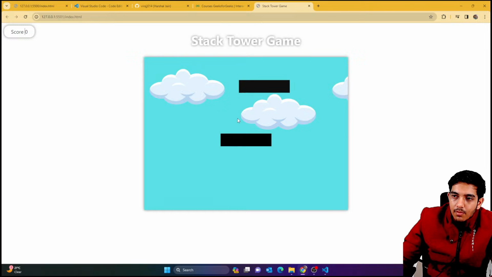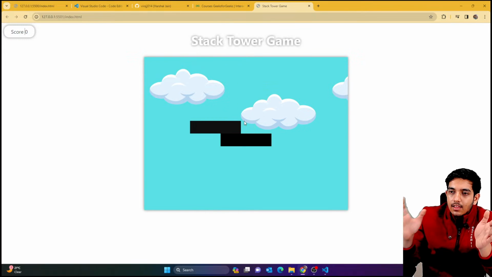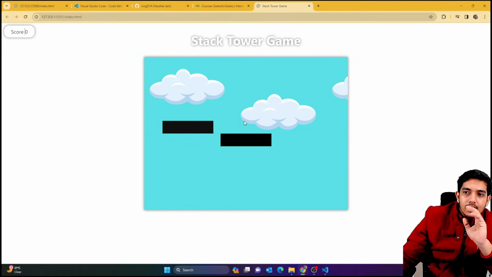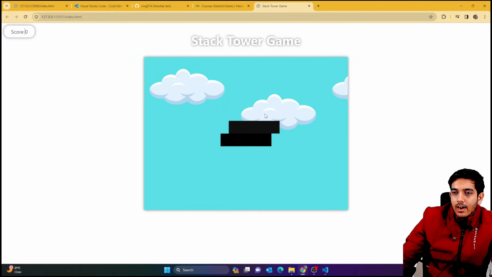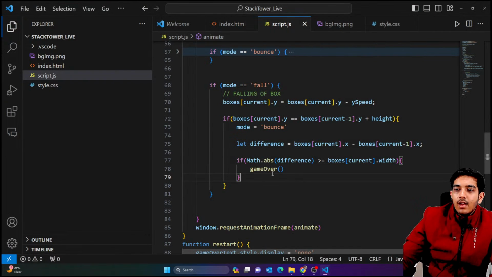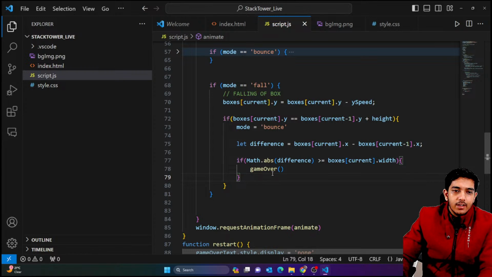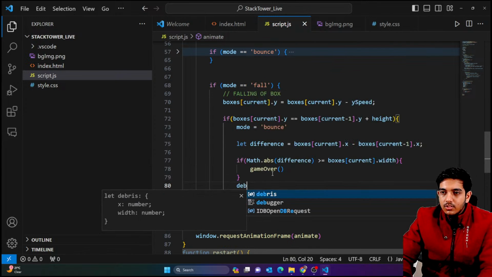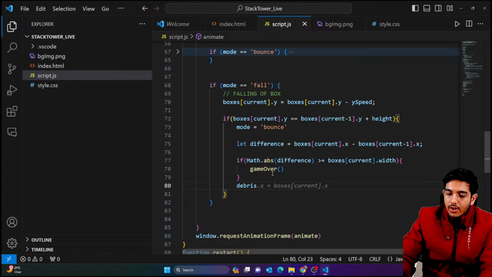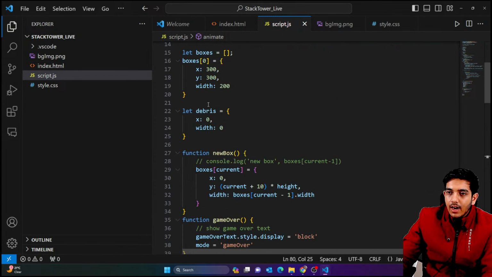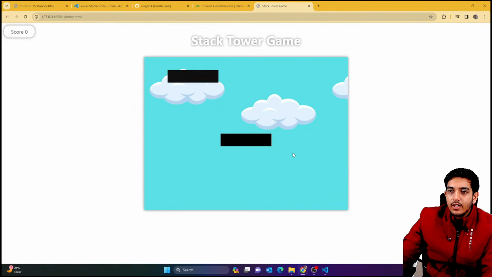But if I have some lesser width, you can see that if the x difference is lesser than the width of the box, current box, then what you have to do? Then in the else case, you have to create a debris. So I'm just going to create a debris. This time I'm going to give them proper values. You know that we had the debris, but it had the x position and it didn't have the y position, and it also didn't have the width. So we have to create that.